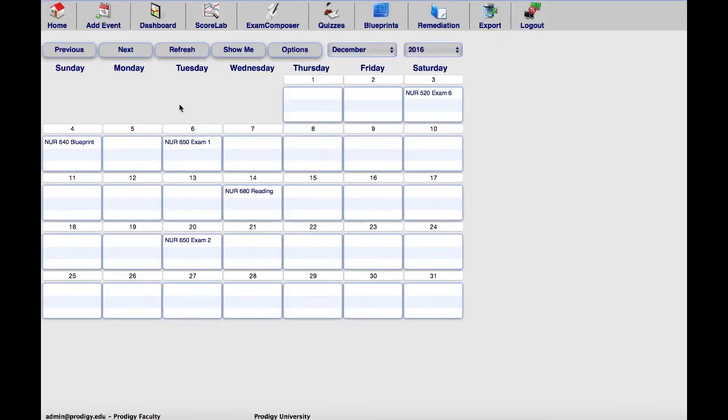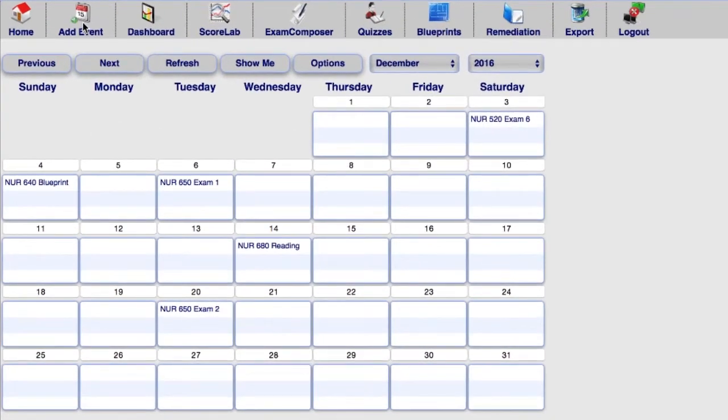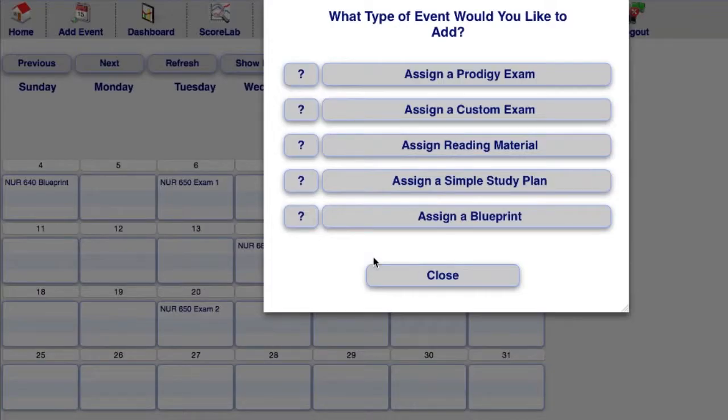Here we are in the faculty calendar. If you recall, everything that we assign to students, whether it's an exam or a blueprint, will appear as an event on the calendar. So to get started, let's click the Add Event button. We have several options here, and the one that we want is on the bottom, Assign a Blueprint.